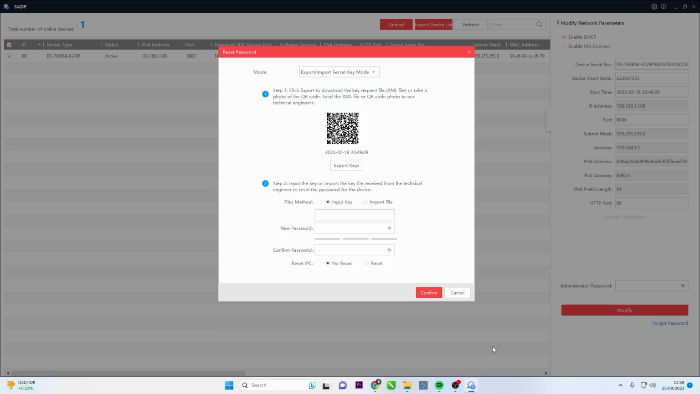back to you. Once you have received the key, please input or copy-paste it into the Input Key text box in the SADP tool. Enter a new password in the New Password and Confirm Password text boxes. Finally, click Confirm to reset the password.